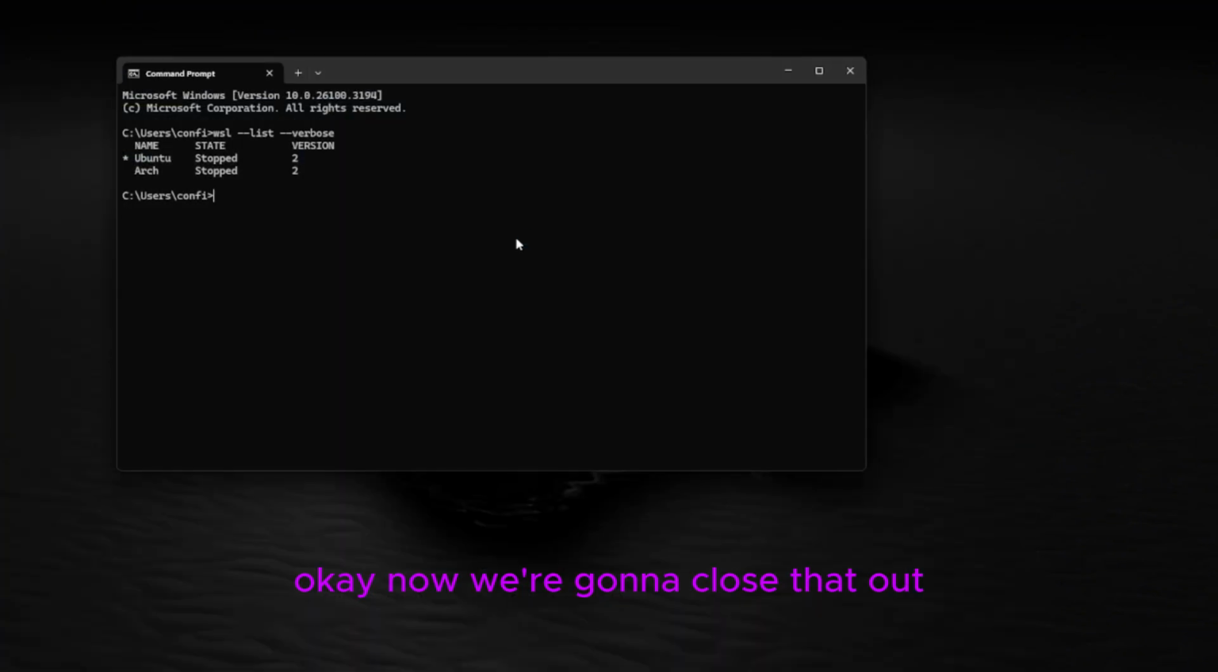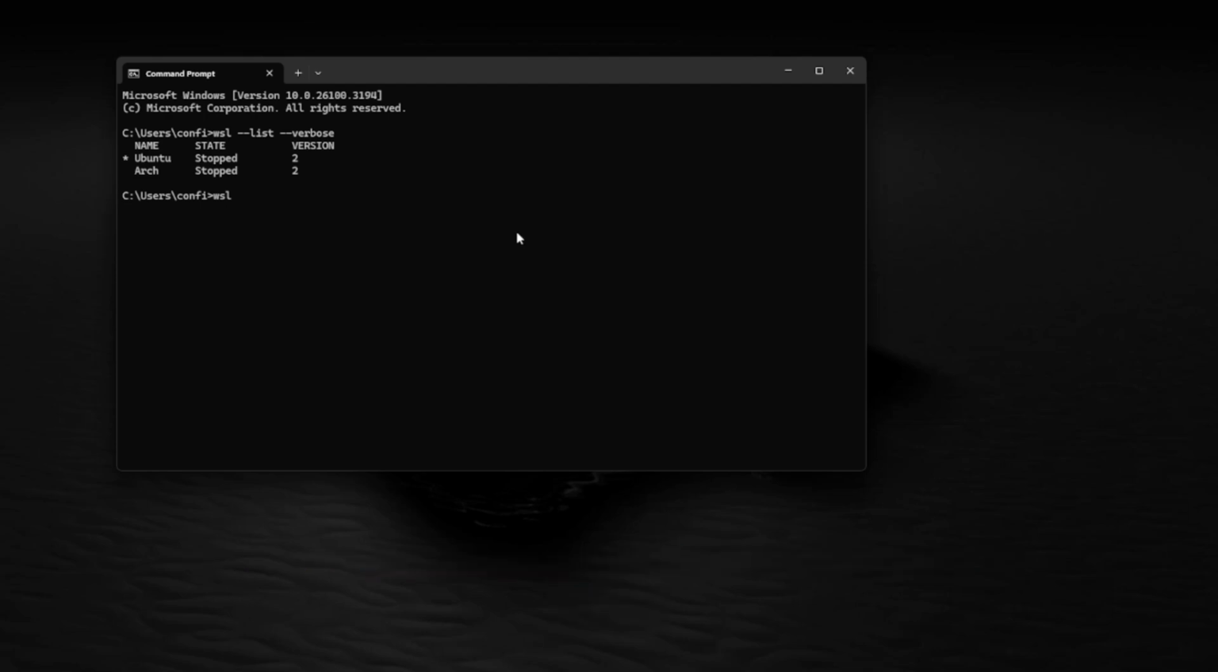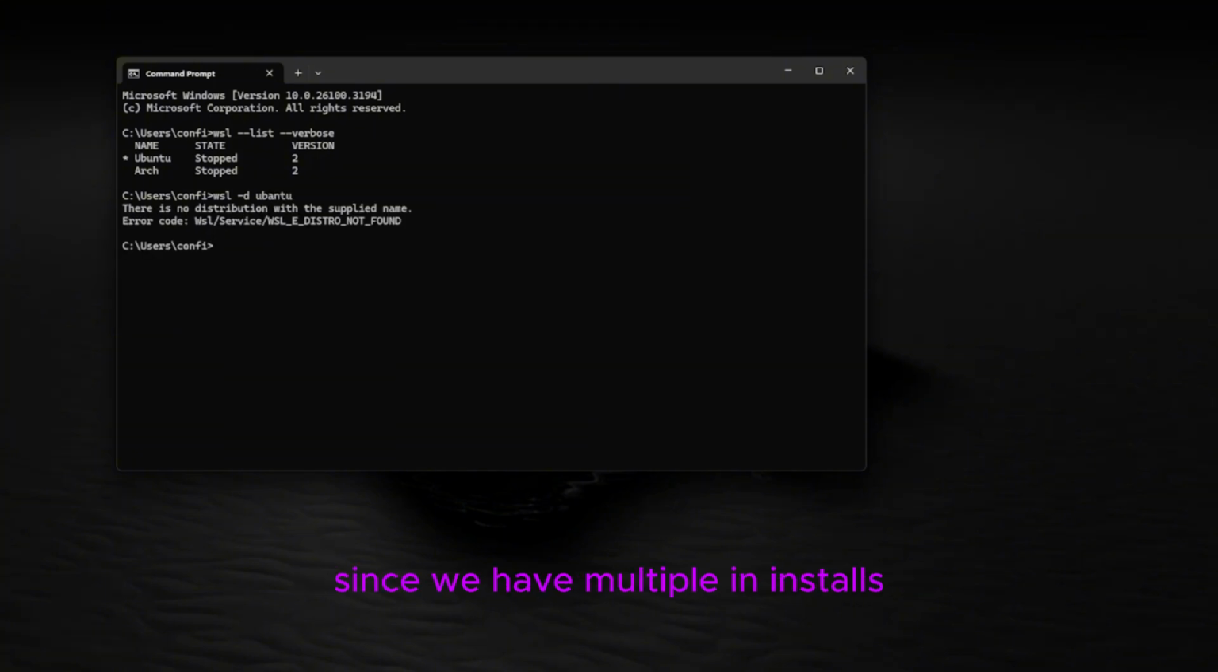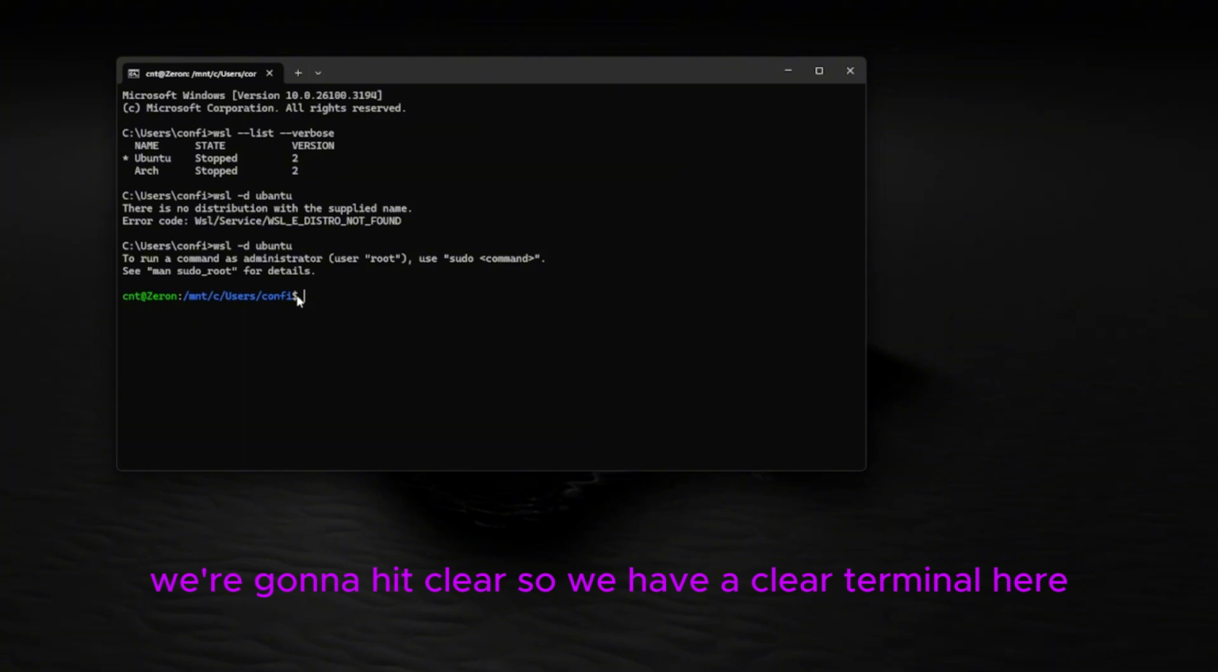Okay, now we're going to close that out. Now we're going to open our Windows Subsystem for Linux. WSL -d. We're going to specify Ubuntu since we have multiple installs. The heck did I do wrong? Let's see. WSL -d. Oh, I spelled Ubuntu wrong. There we go. That should bring us into the environment. We're going to hit clear so we have a clear terminal here.